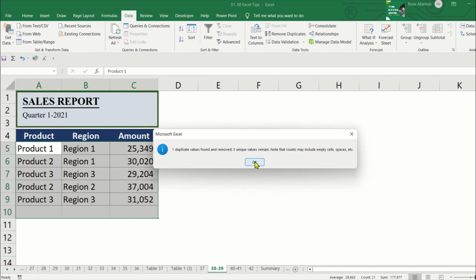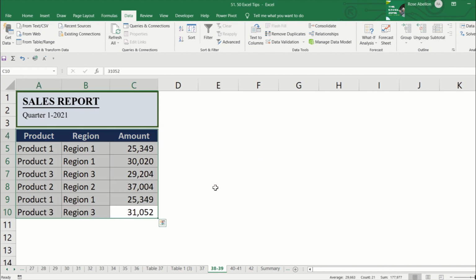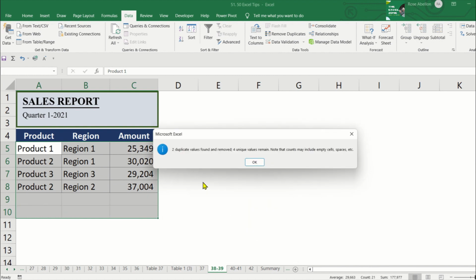Let's try to modify it. Highlight and click Alt AM and remove the amount so that the duplicate values where the product and region match will also be removed. So this time, 2 duplicate values were removed from the table and 4 unique values remain.